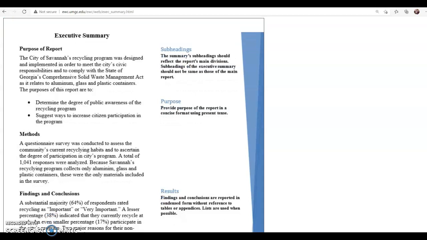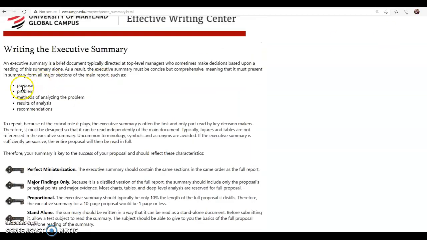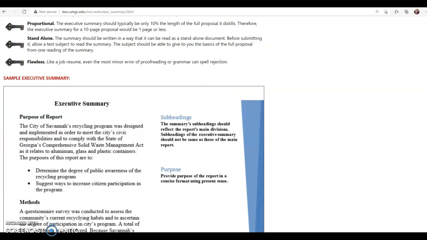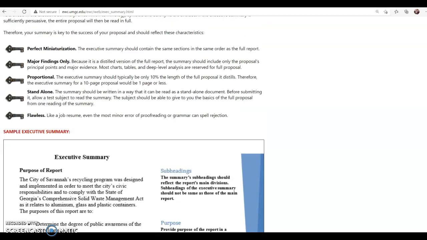Okay, so the purpose of the report is something where you can bundle the purpose and the problem into that first section. The purpose is to highlight a problem, right? We're going to talk about this problem with the City of Savannah's recycling program. And we're going to talk about steps on how to adjust it.